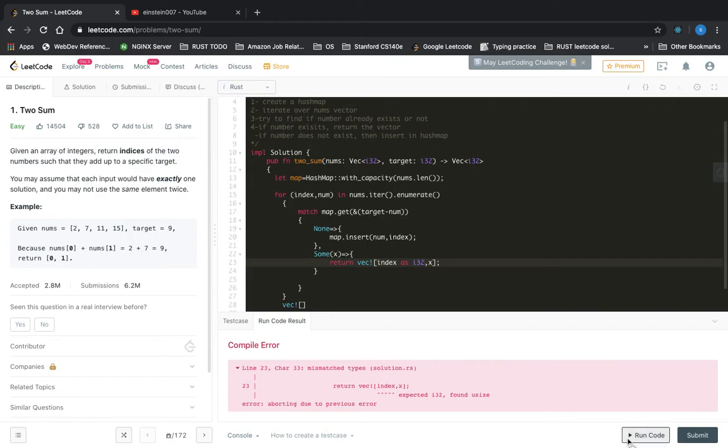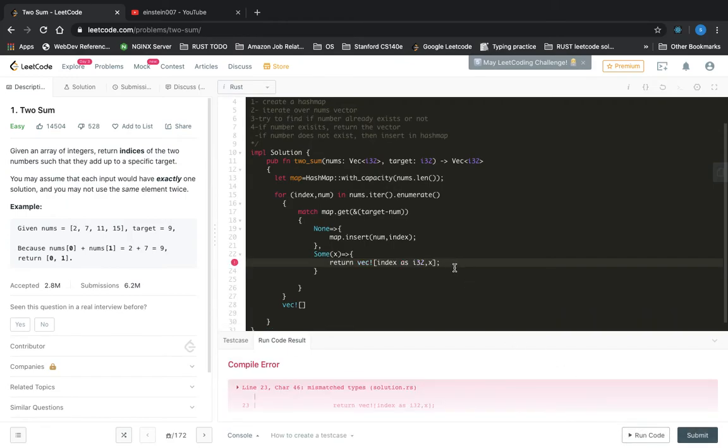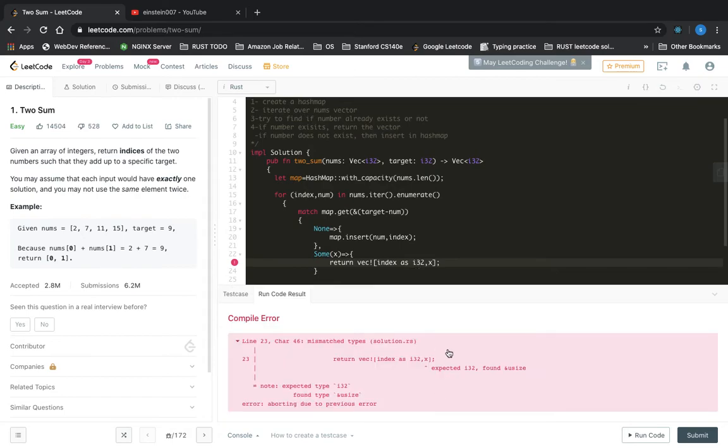In Rust, implicit casting is not done, so you have to specifically cast everything. Here usize cannot be cast implicitly. The compiler does not cast it for you. You have to cast it to i32, and the way to do that is this.